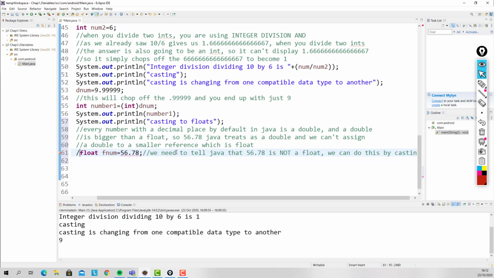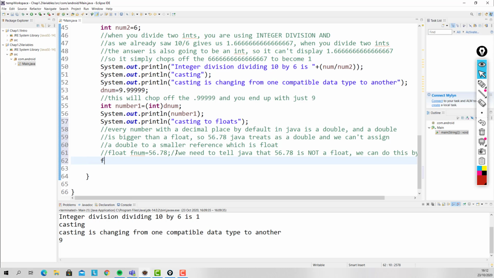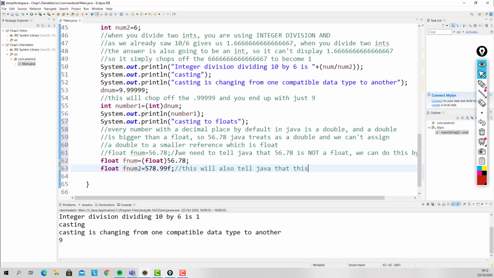Okay, so I'll comment that guy out. Go on to the next line. I'll go float fnum is equal to (float) 56.78. Okay, so now it's a float. Or alternatively you can go float fnum2 is equal to 578.99f. Okay, so this will also cast it. Tell Java that this number is a float.